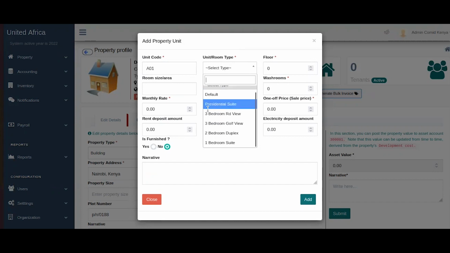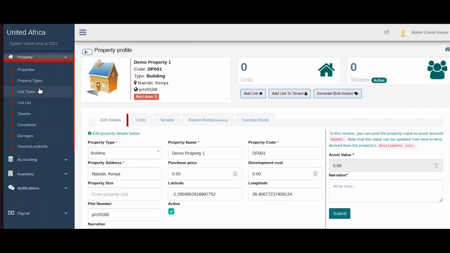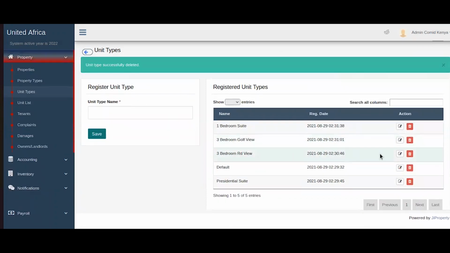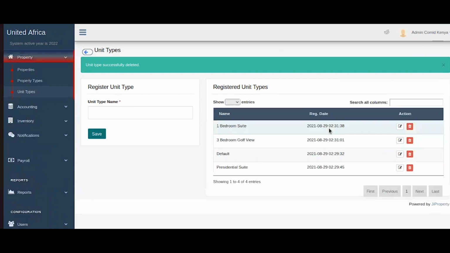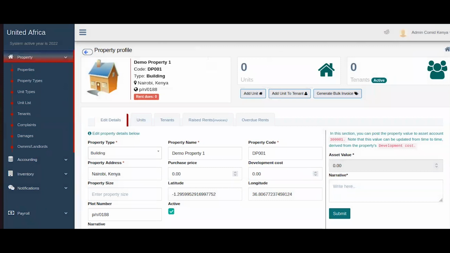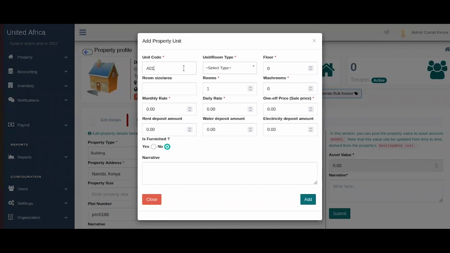So you will ask yourself, where do I configure this particular room type, or unit type? This is very simple. I'll just close this temporarily. Under properties, we have got unit types here. If I open that in a new tab, we can see all these particular unit types registered here. I can remove or delete any, and also add any particular unit type. That is how to configure the unit types. So I'll just get back to the property profile, click add unit, and I'll register my unit A01.